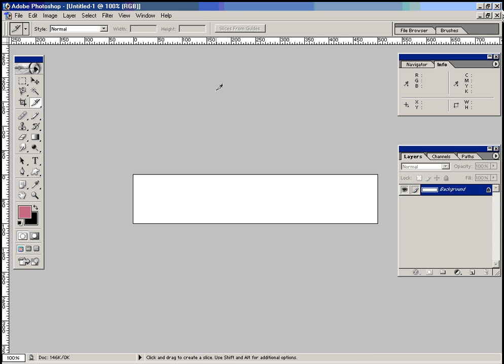Well, that's about all there is to Photoshop. Easy, huh? I'll give specific instructions for other things as we go along.